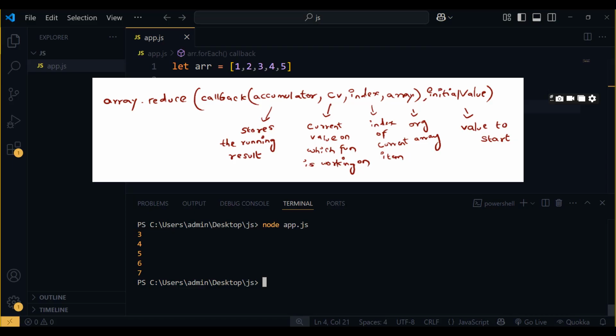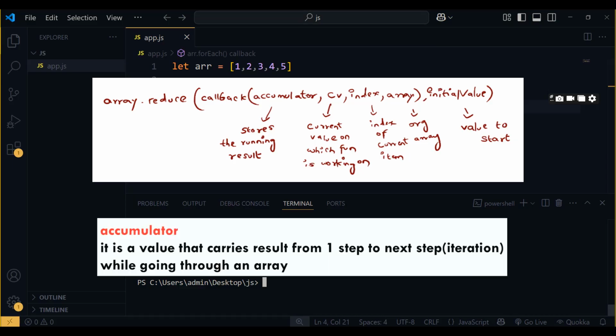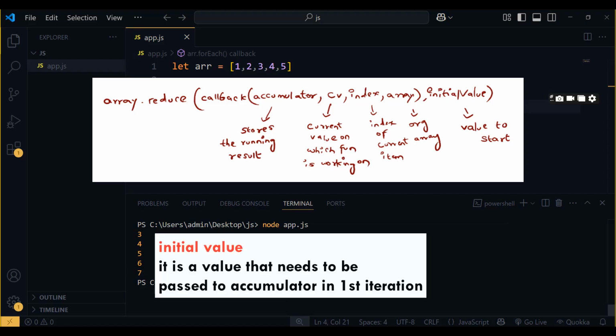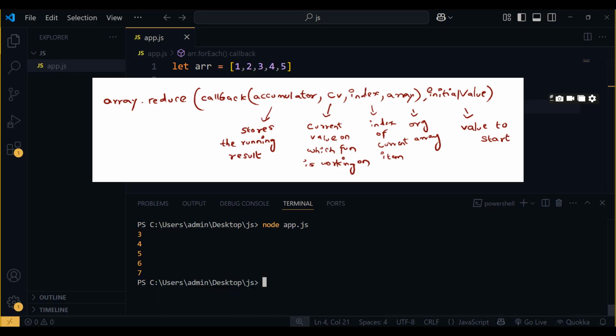First one is accumulator. Here accumulator means it is a value that carries the result from one step to the next step while going through an array. We will see that with an example in a moment. Okay, next we have current value, which you already know, and then index and then array. Okay, and coming to initial value, it is a value that needs to be passed to the accumulator in the first iteration. Okay, so this is about the syntax of the reduce method, guys.